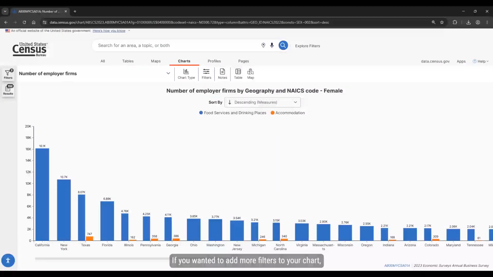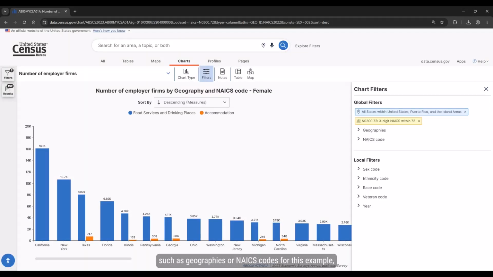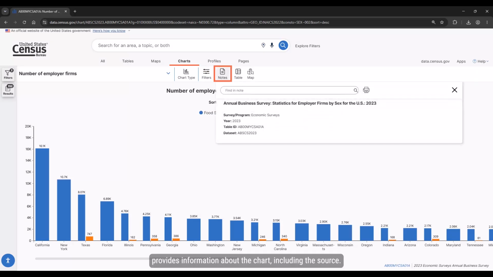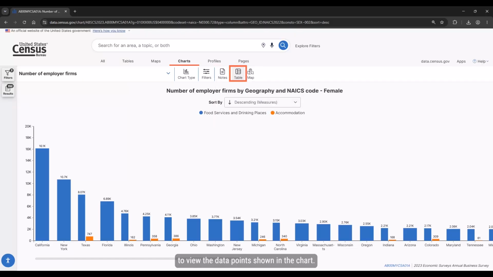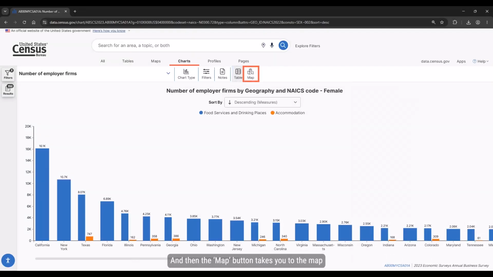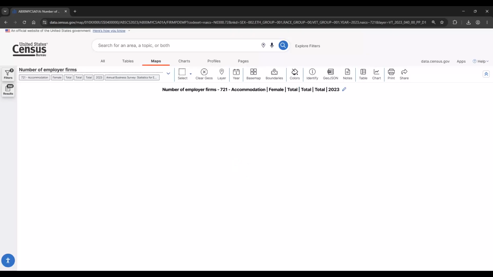If you wanted to add more filters to your chart, such as geographies or NAICS codes for this example, you can use the Filters button. The Notes button provides information about the chart, including the source. You can use the Tables button to view the data points shown in the chart, and then the Map button takes you to the map displaying the information shown in the chart.